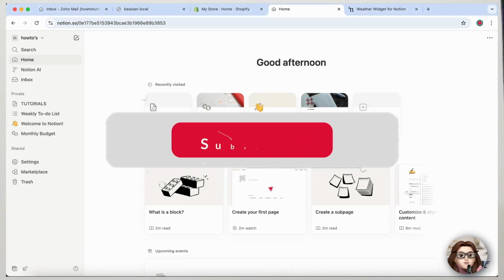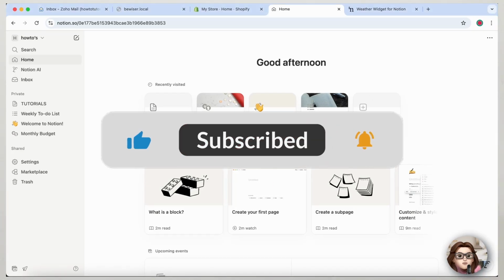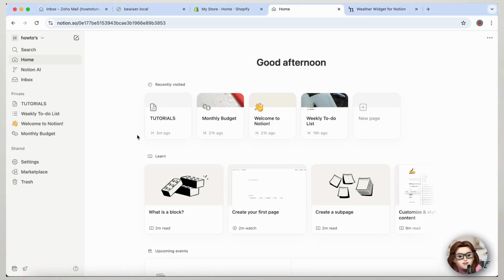Today's video, I'm going to show you how to delete all trash in Notion. If you use Notion often, you know how quickly your workspace can get cluttered with old pages, outdated projects, or notes you no longer need. Clearing your trash helps keep everything neat and organized.